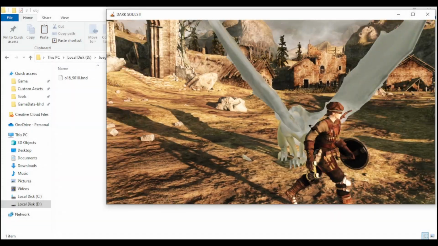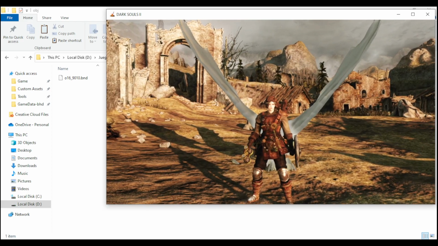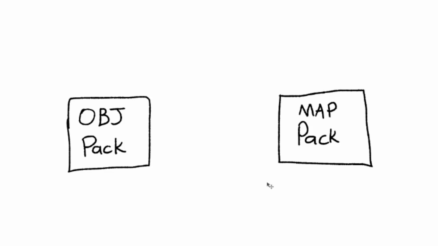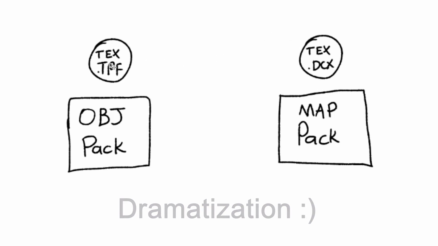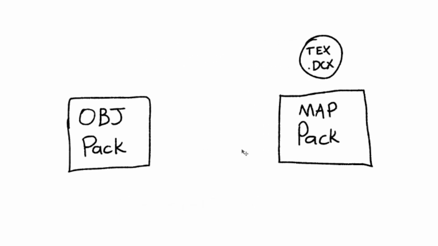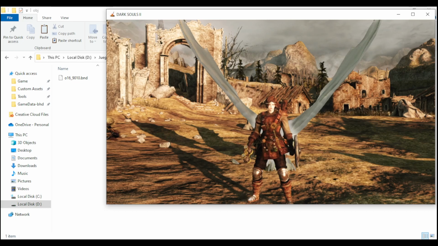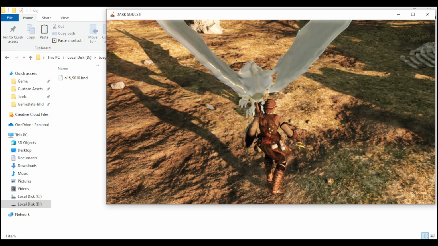Starting with the first one, the short version is that some objects don't load the textures from the BND, but instead load the textures from the map textures. So basically we're going to get those TPF files, which are the textures, and pack them inside the object's BND file. That's the short version. Now for the long version.